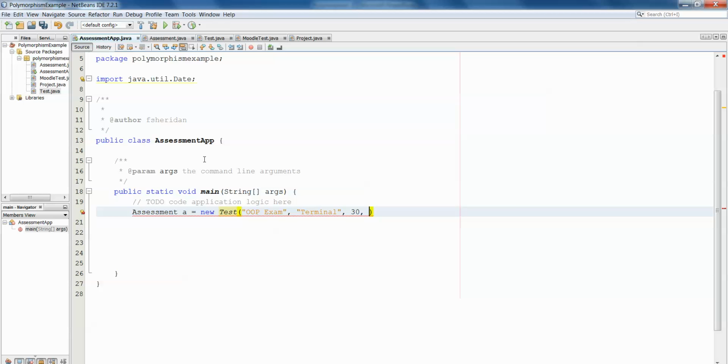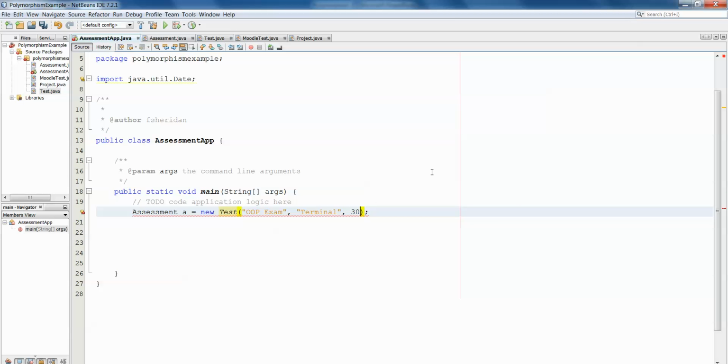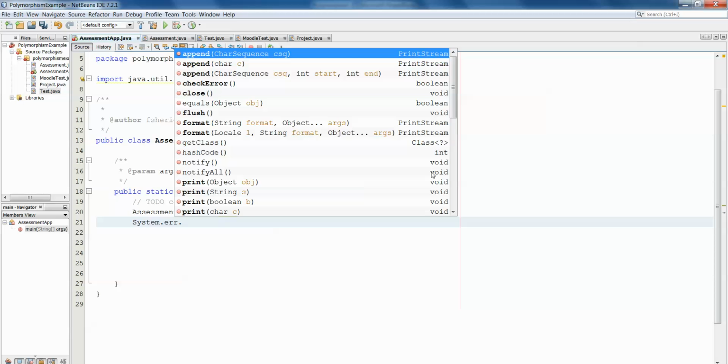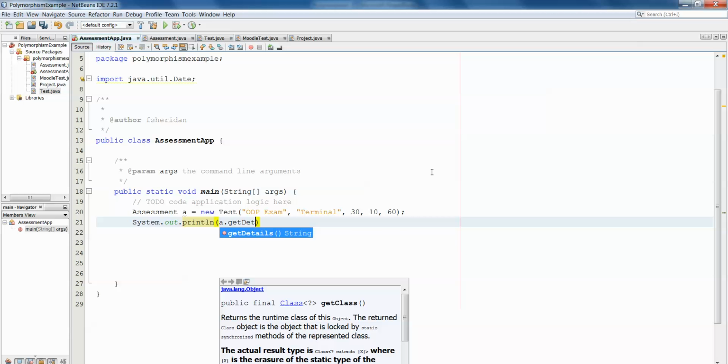We also then, if we stop there, we'll get an error because we're using the Test constructor, and the Test constructor requires number of questions and duration as well. Okay, so while we are declaring an instance of Assessment, we are using the Test constructor, so we need to give it all of the information that it requires. So the number of questions is 10 and the duration is 60 minutes. We can then just do a simple print statement, println, and in here we can do a.getDetails.